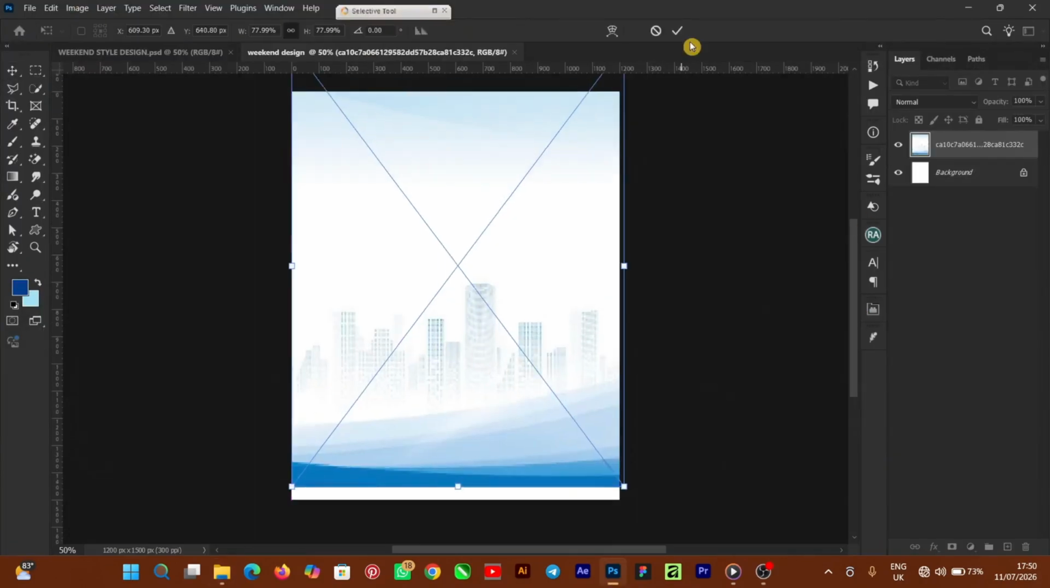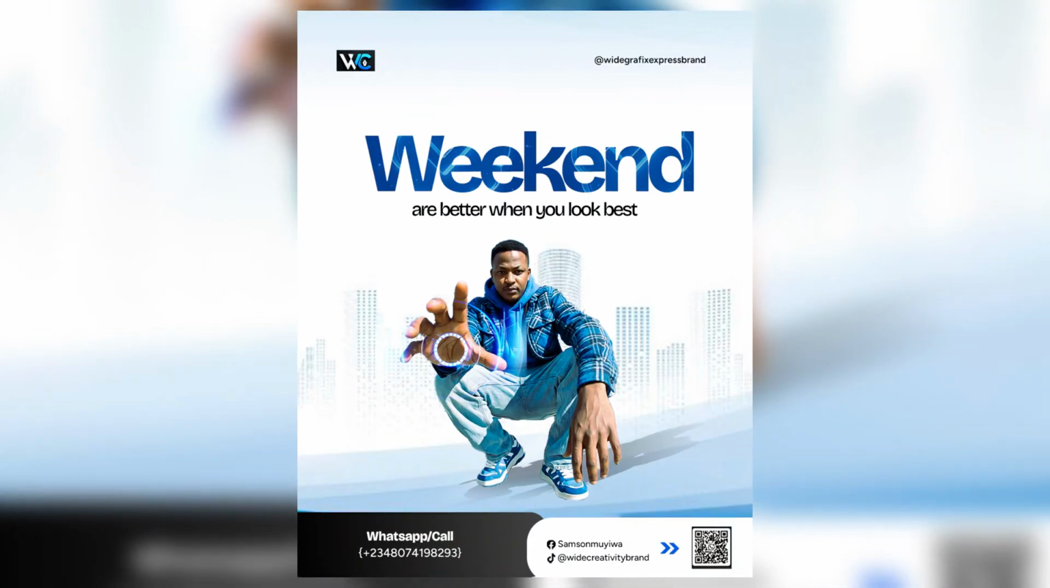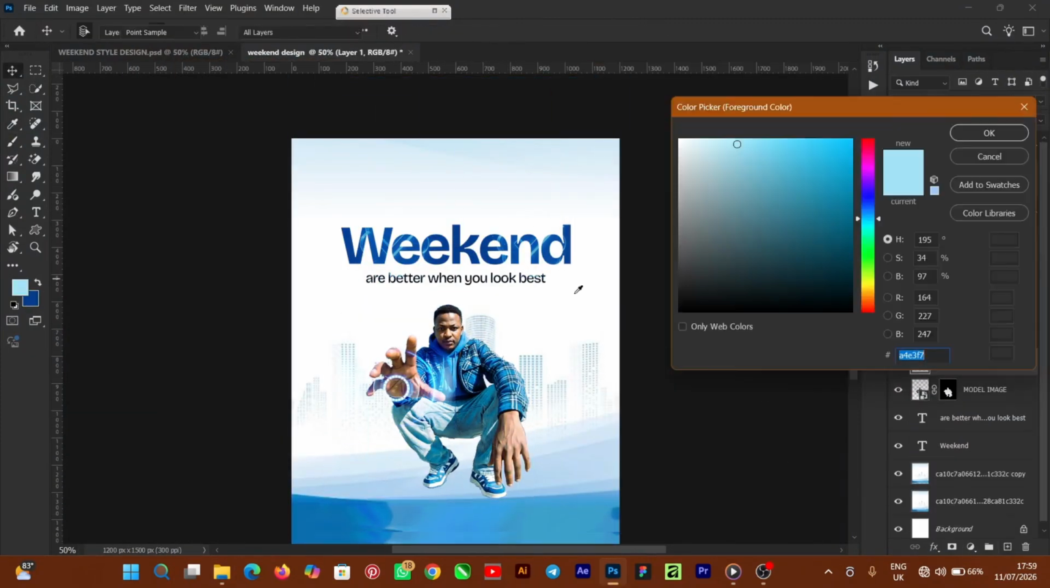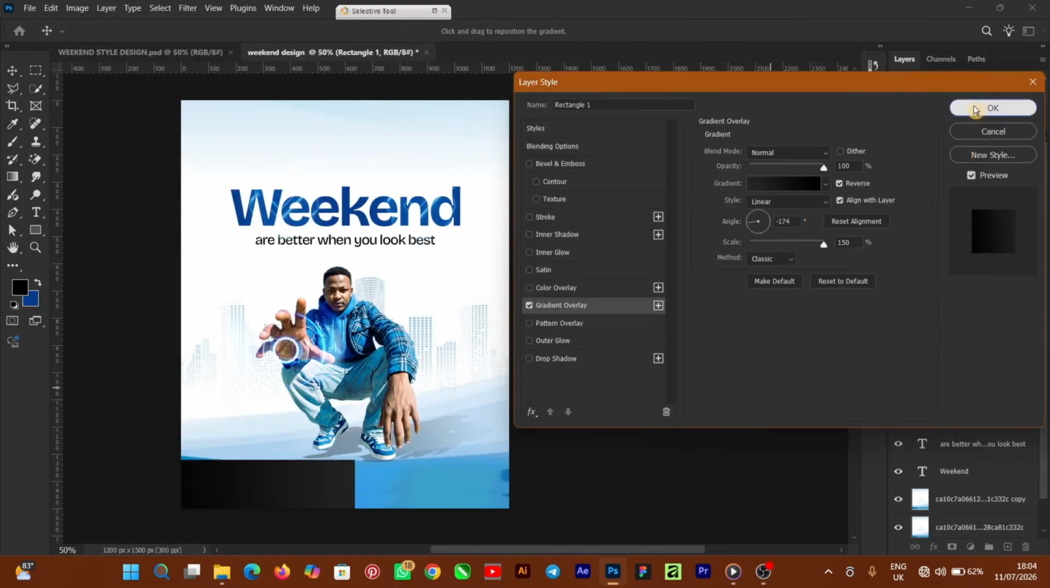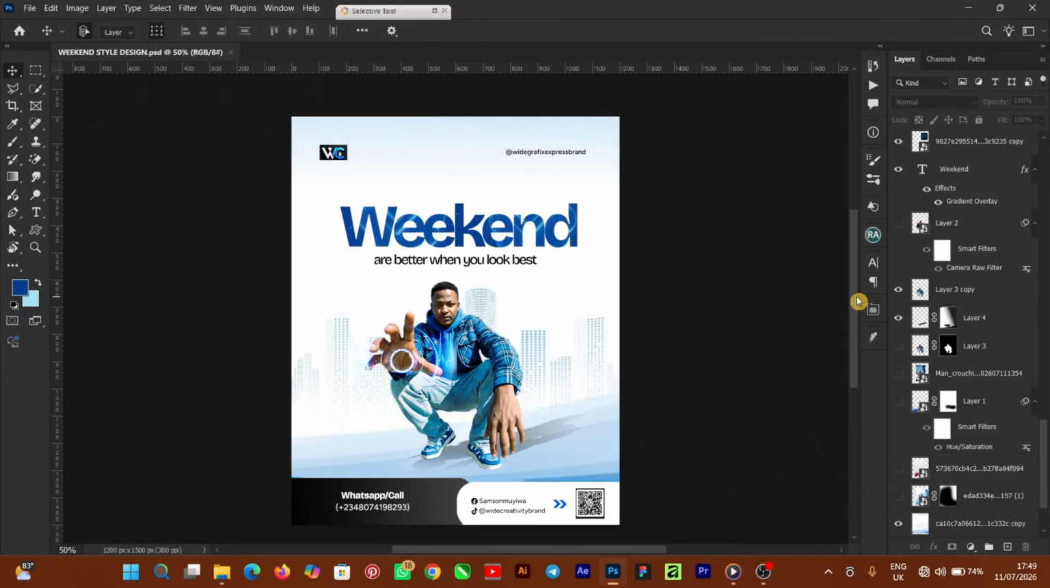In today's episode of our Photoshop series, I want to walk you through how you can design this weekend social media flyer in Photoshop. I will guide you on how I make Photoshop fun for you, easy to follow, and easy to use in this tutorial today. Without wasting much of our time, let's head over to our new file.